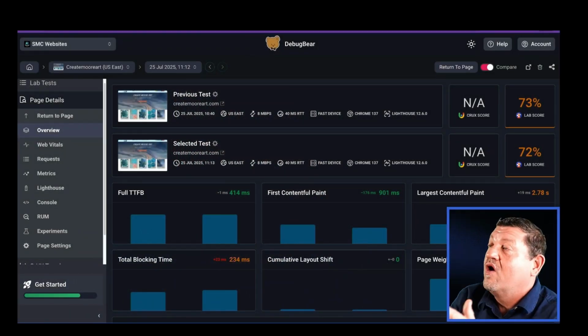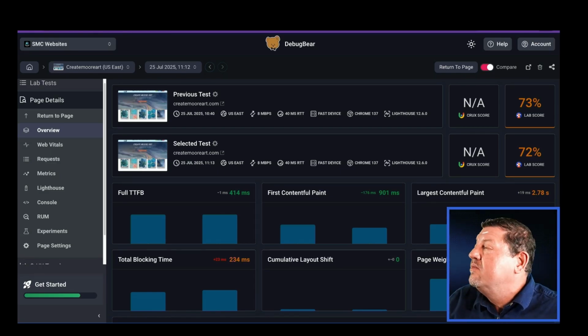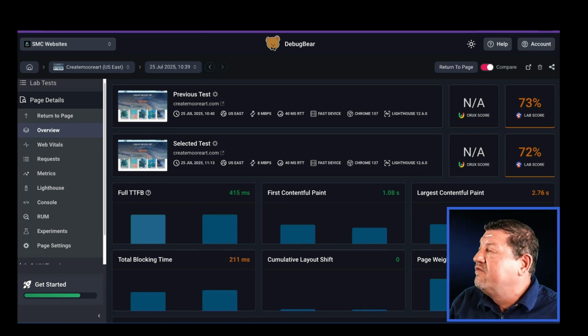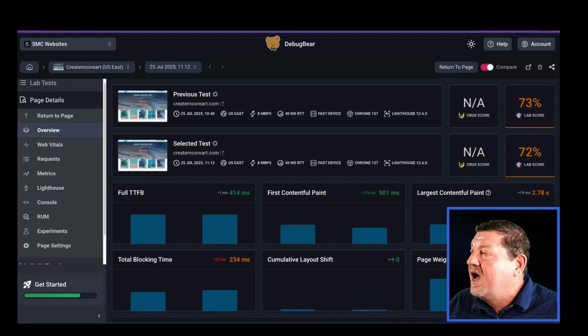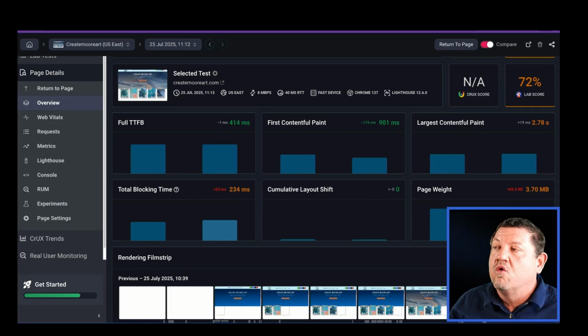As you can see, our score actually went down by 1 point, which is not that big of a deal, but let's take a look at why it did that. Our time to first byte went from 415 to 414. That's good. Our First Contentful Paint went from 1.08 seconds to 900 milliseconds. That's good. Our Largest Contentful Paint, 2.76 to 2.78, so a little bit higher. Our page weight is actually a little more, from 3.63 meg to 3.70. Cumulative Layout Shift is pretty much unchanged. And then Total Blocking Time went from 211 to 234. And that's the main reason for the score difference here.